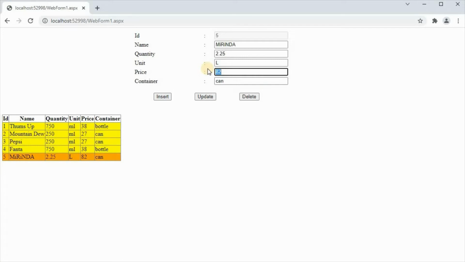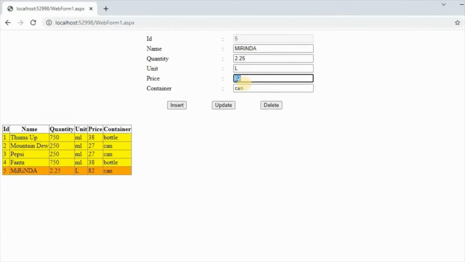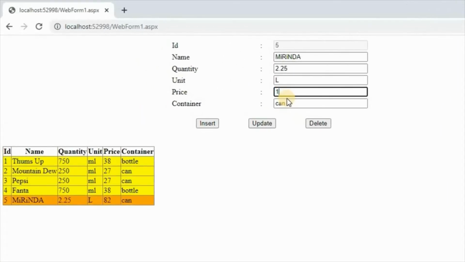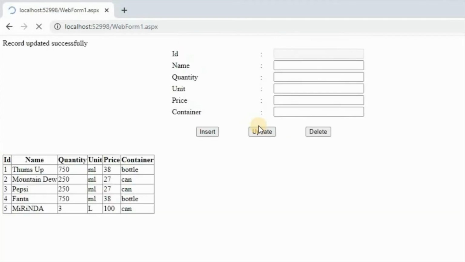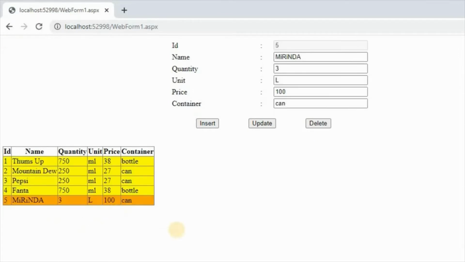we are changing this record, but we can change any record. We are giving price 100 and quantity if we give here 3. So quantity must be 3 and price must be 100. ID is displaying, but we cannot make any changes here. And if we click on update, now here we can see quantity is 3 and price is 100.